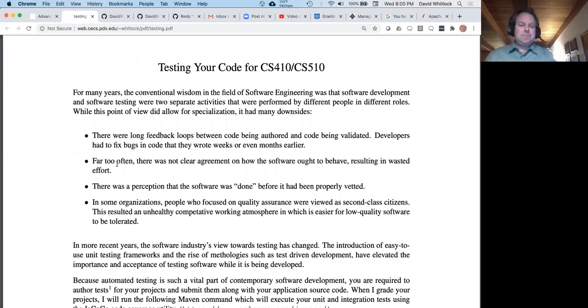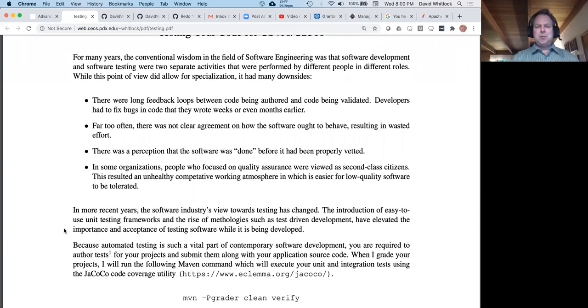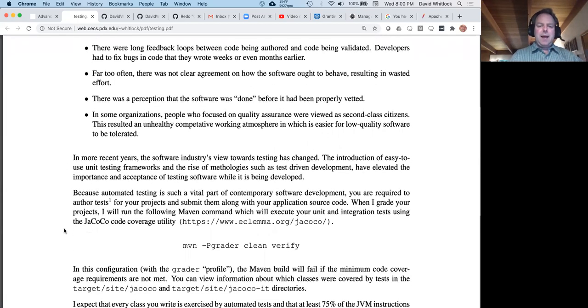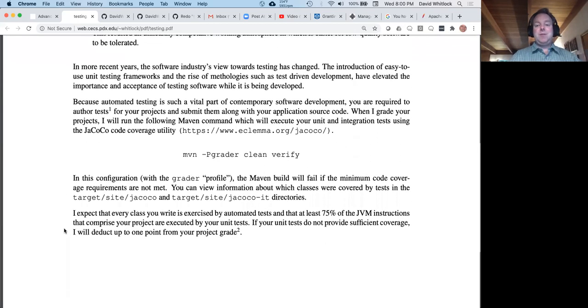I don't think I'm going to go into too much of this, but I basically have a little screed about how unit testing is a good thing. As a matter of fact, testing is a good thing, so much so that I want to make sure that you have experience with it. I'm going to force you to write unit tests. And the way I'm going to do this is the following.